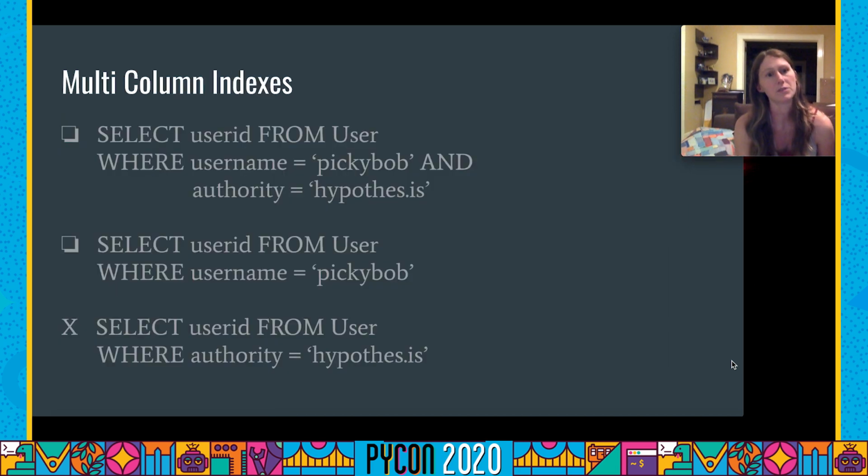We can also define a multi-column index, and what that means is we would like to pull a single, unique user out of the database. Our queries may look something like this, where we say where username equals user and authority equals some authority. We might also do queries just based on the username itself. However, we never do this bottom query, which is just a query based on the authority, because the authority is not narrow enough to give us back just a unique user.